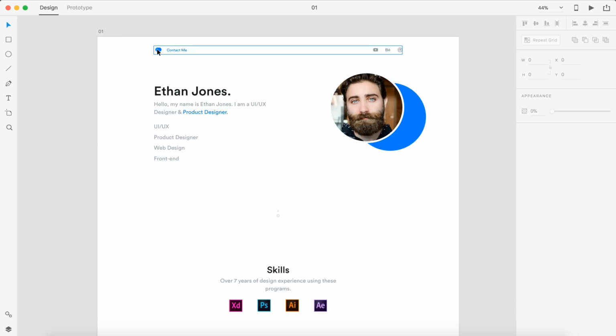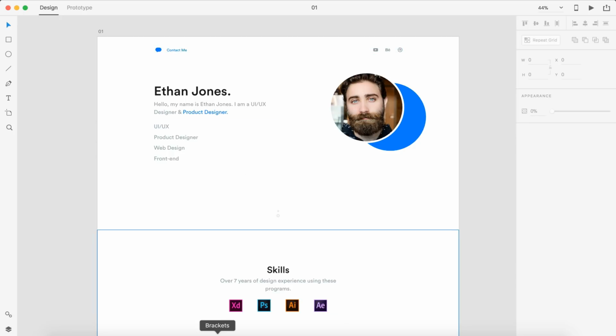If we look at our design on the left, we have the contact me text with the chat icon, and then over here we have our social media icons. So that's what's going to be inside of these two groupings.